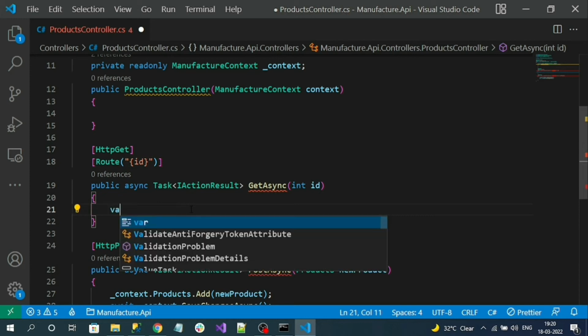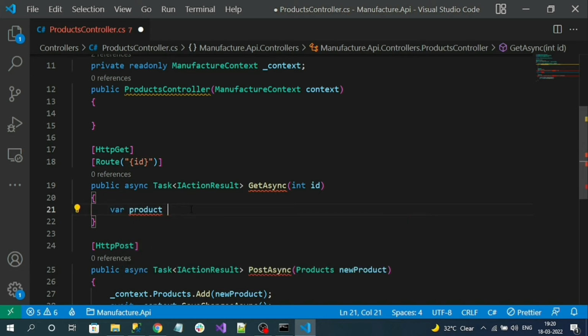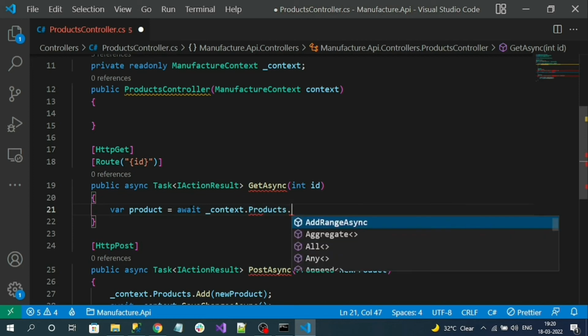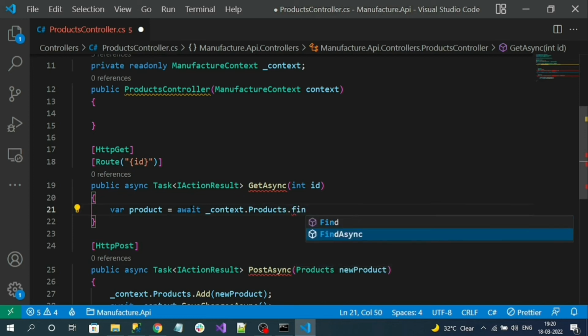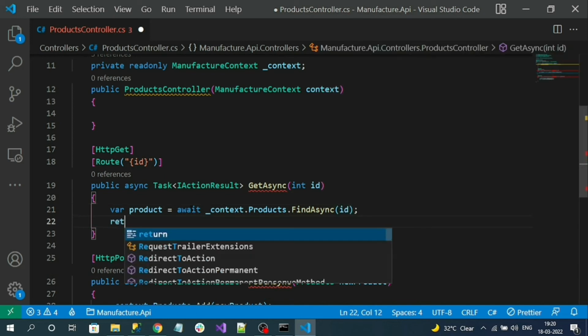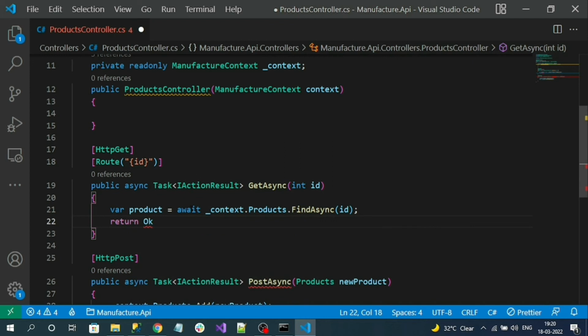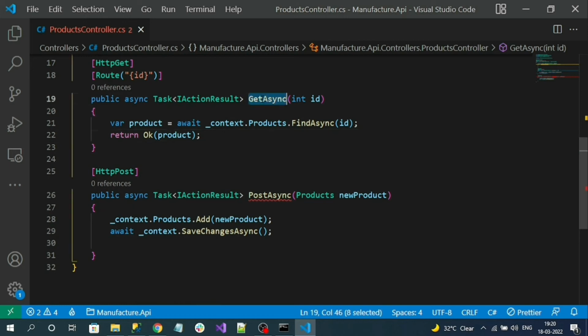Now product equal to products.FindAsync. Directly I can pass the primary key ID value. And I will return Ok as a response with the product. Now we have the get endpoint by ID, right?